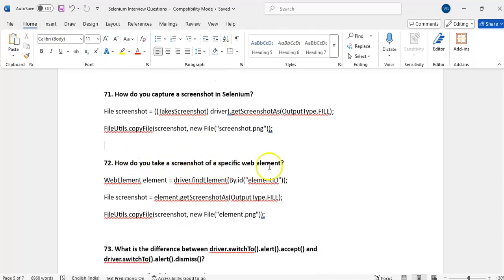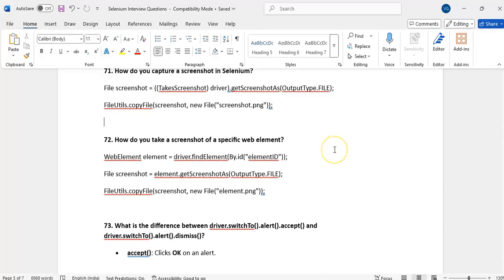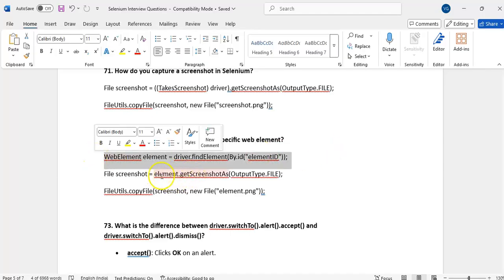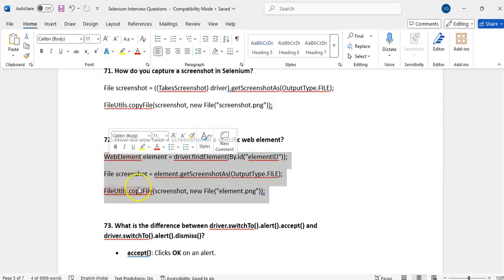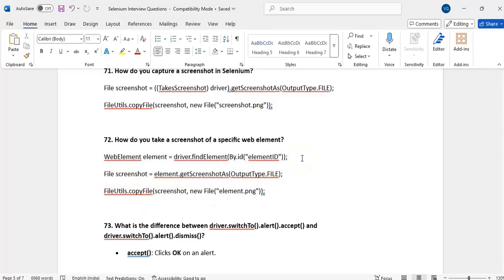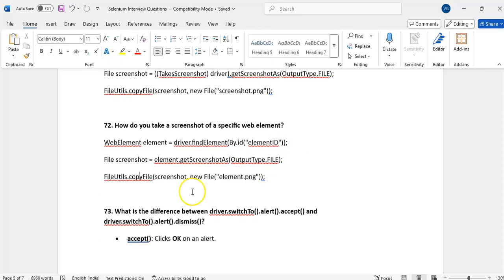How do you take a screenshot of a specific web element? In Selenium 4, one more feature is that we can take an element screenshot also. Just identify the element and call element.getScreenshotAs. We don't need to typecast it. Use output type file and just copy it. Only that particular web element's screenshot will come.